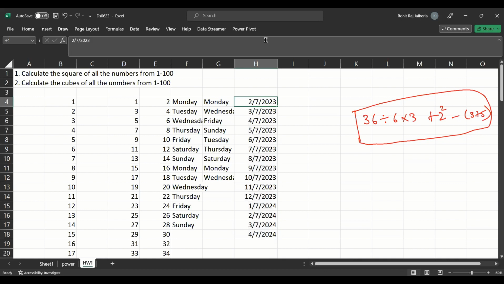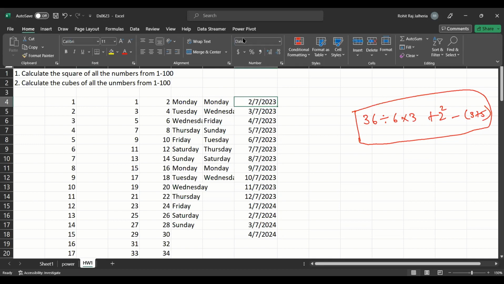Now you have to understand one thing, that the format of date is completely different in Excel. Right here, the format of date is the first number represents the month. Right, it's not representing the date; it's representing the month. You can change the format. You go to home page here, right? You see, it's already formatted as date. So you simply go down here, right?